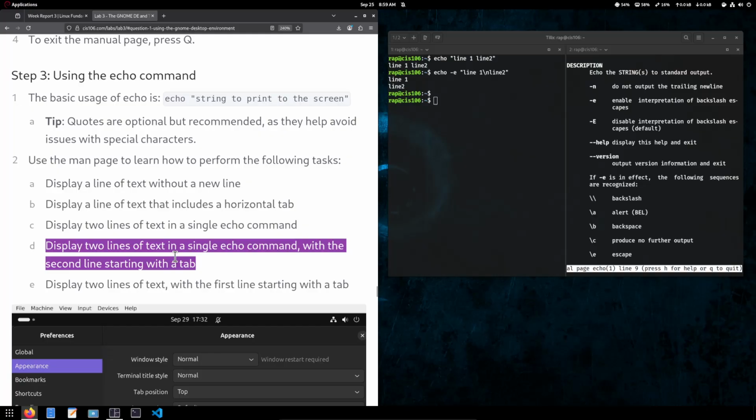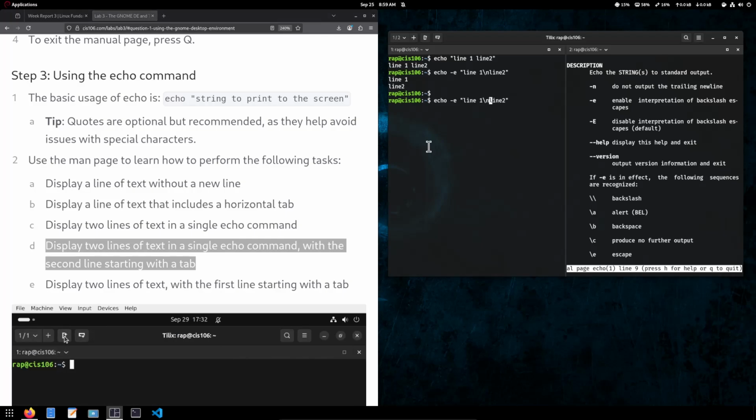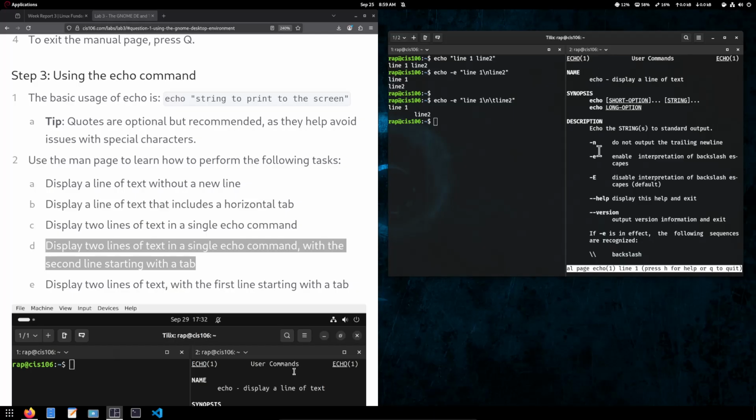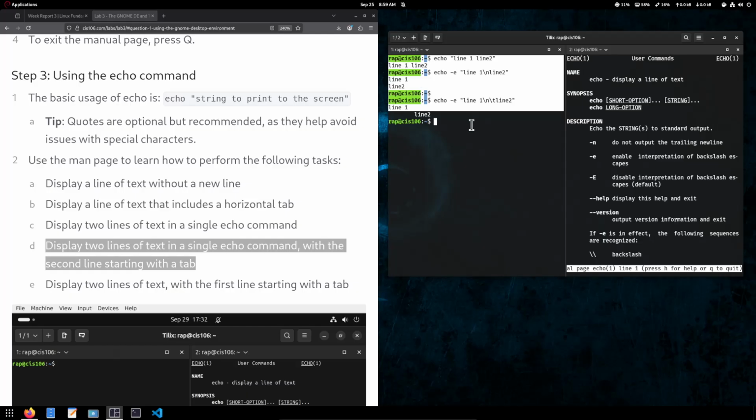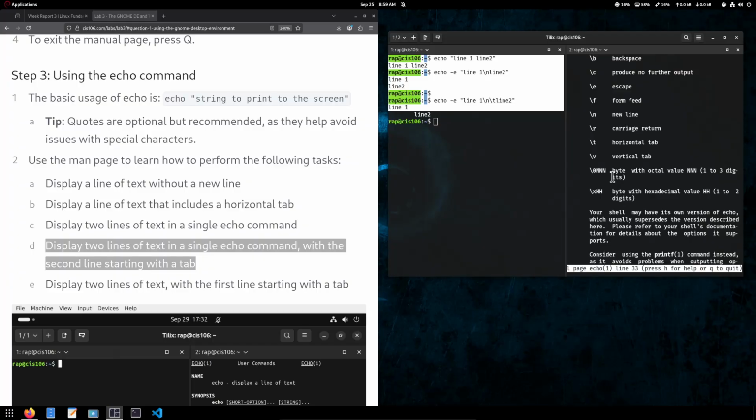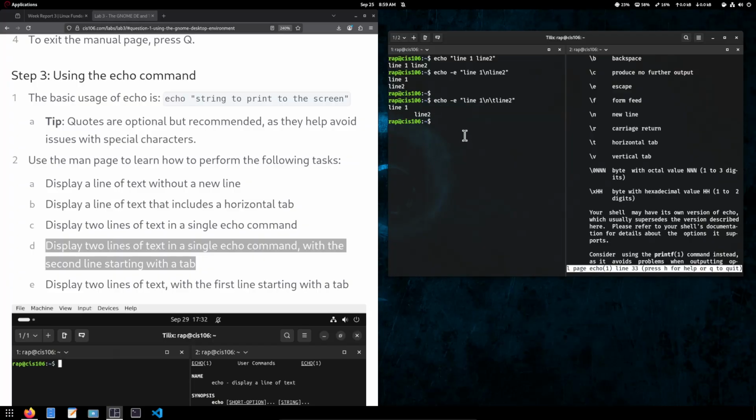Display 2 lines of text in a single echo command with the second line starting with a tab. Okay, so I need to insert a new line and then I need to insert a tab. And boom, that's it. Now, this was useful because I have the man page over here open. So if I don't need to remember these options of commands and things like that, as long as I know how to read the man page, I can find the answers to the questions that I need.